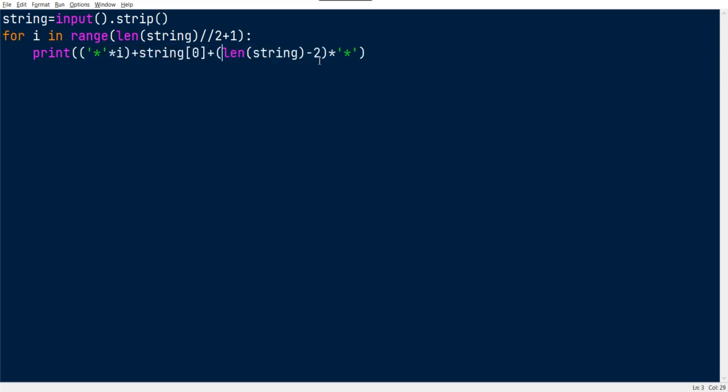Since the multiplication operator has the higher priority, it will do 2 into star first, and then it will do the operation if we remove this bracket. But if that happens, we will get some kind of error like a type error. We can't add a string with an integer value like that. So to get rid of that, I'm using this parenthesis.